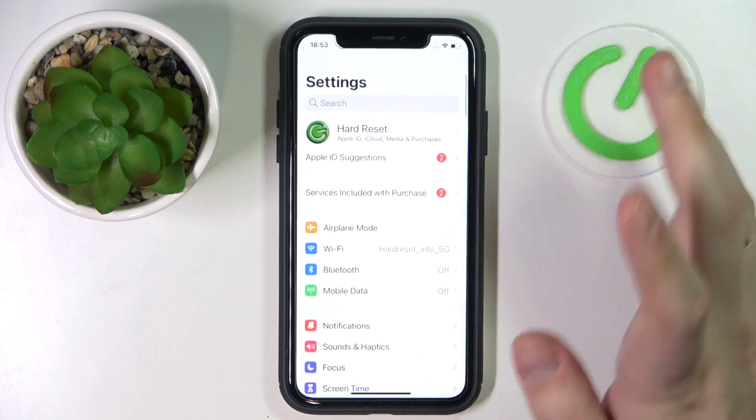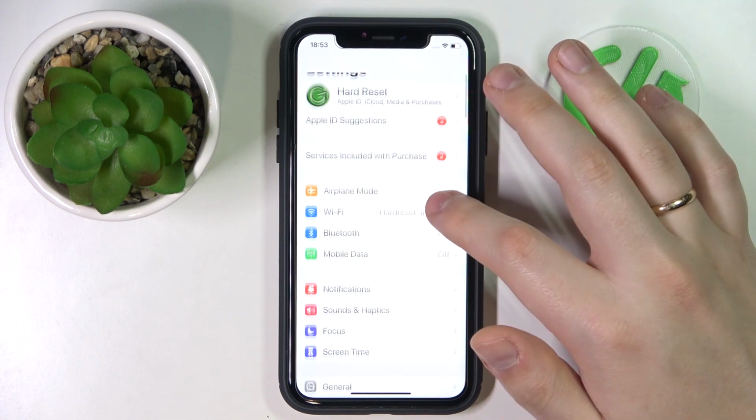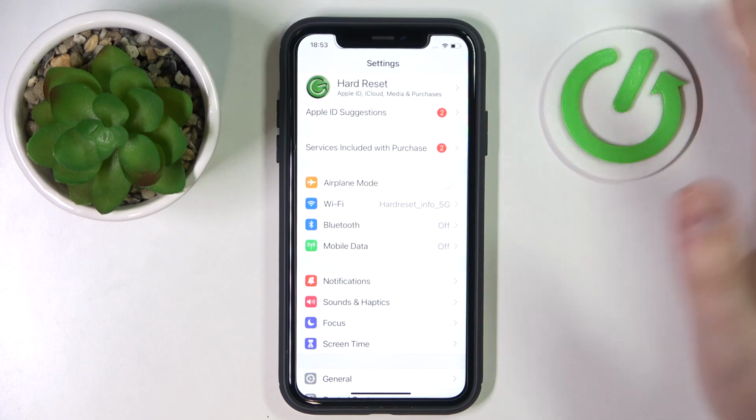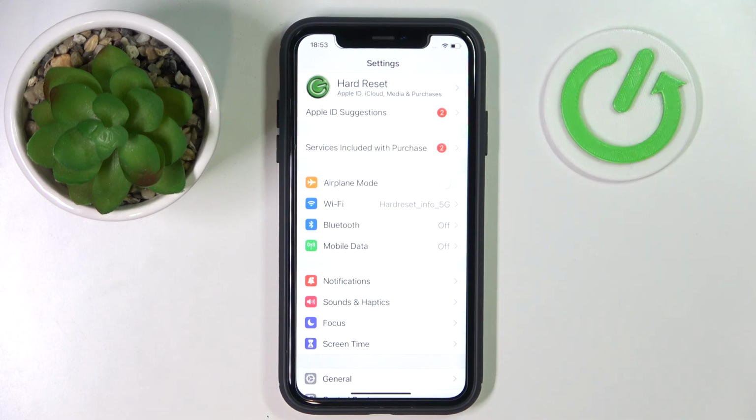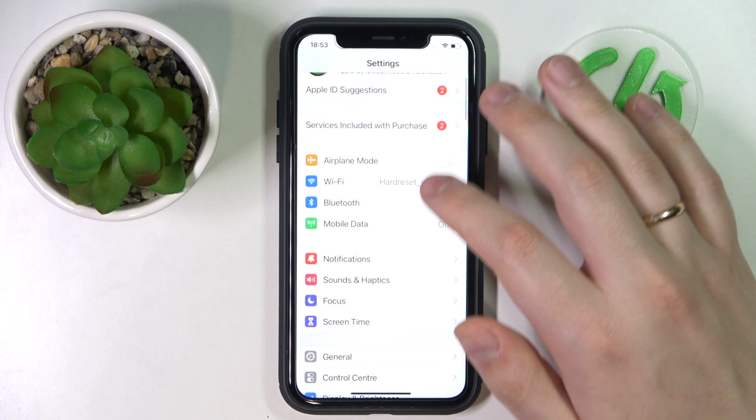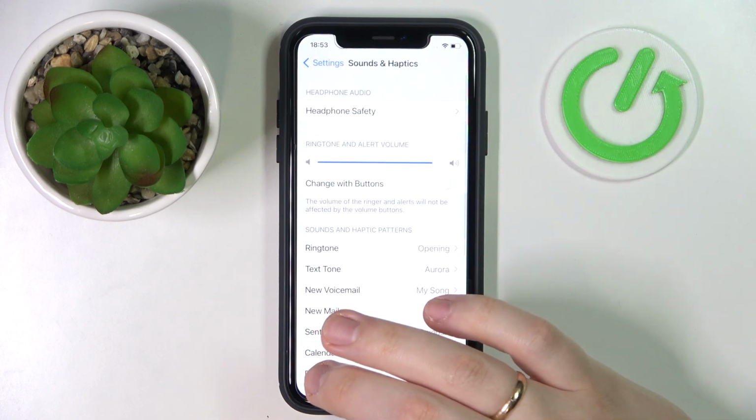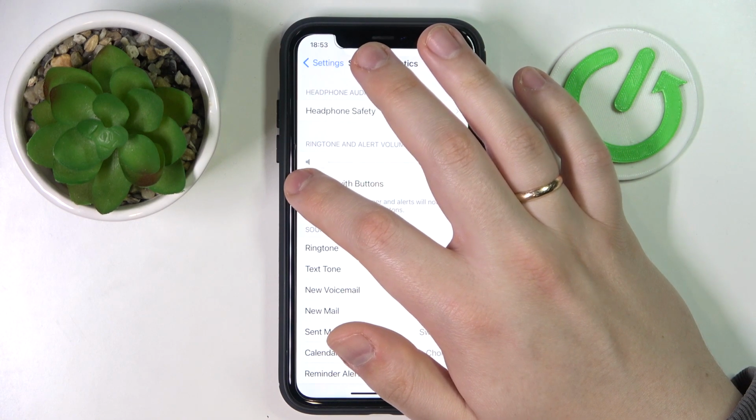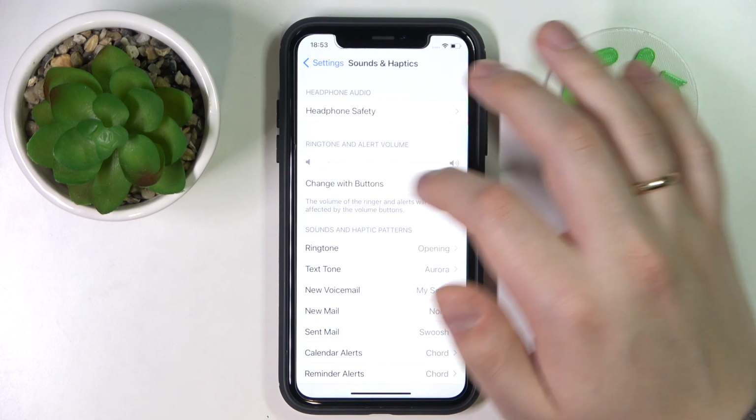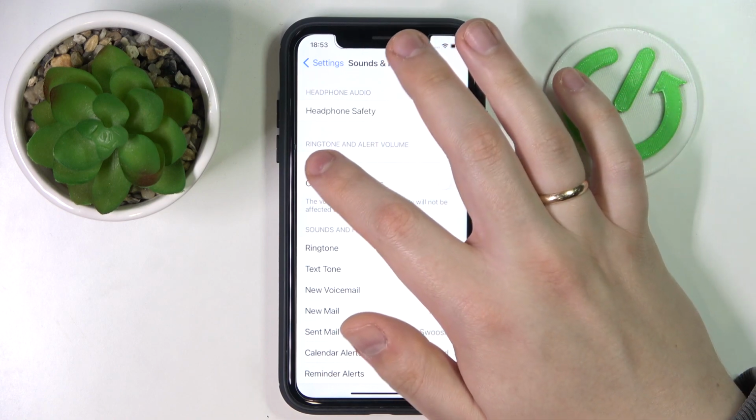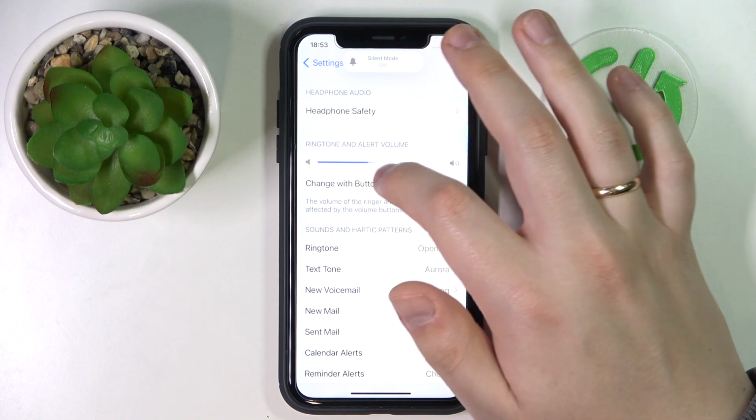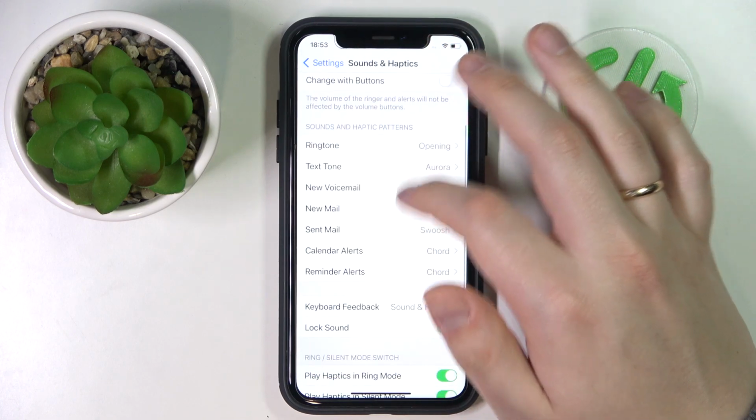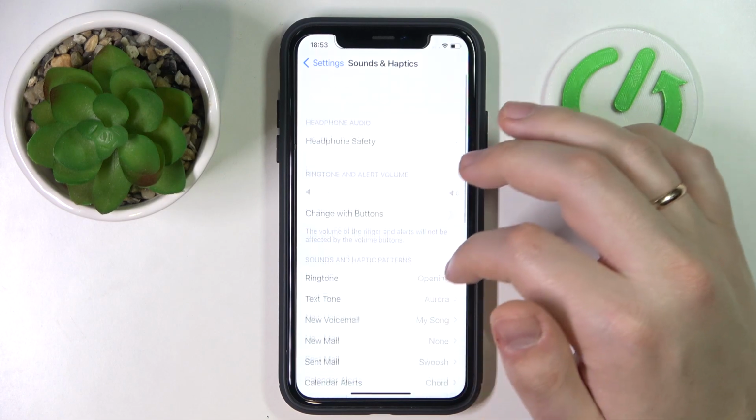So a little workaround is the fact that the system counts the sound from Zoom as the ringer sound, not the media sound. So effectively you can just go into settings, then go for the sounds and haptics category, and in here decrease the ringtone and alert volume to the desired level, and that will affect the Zoom calls or Zoom meetings in particular.